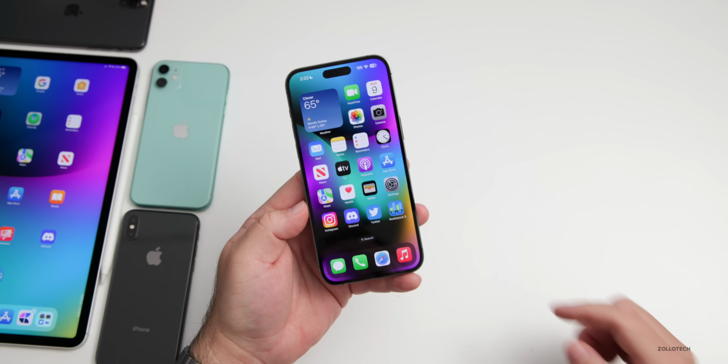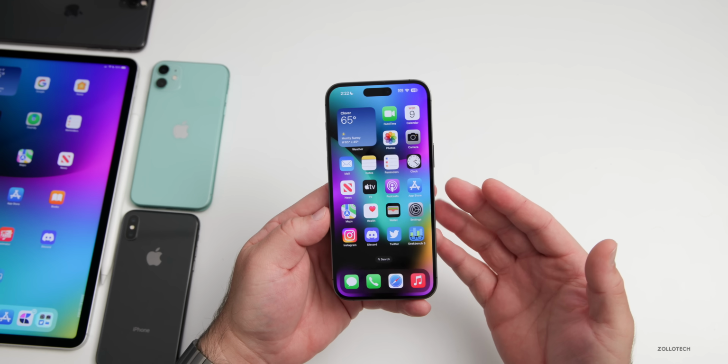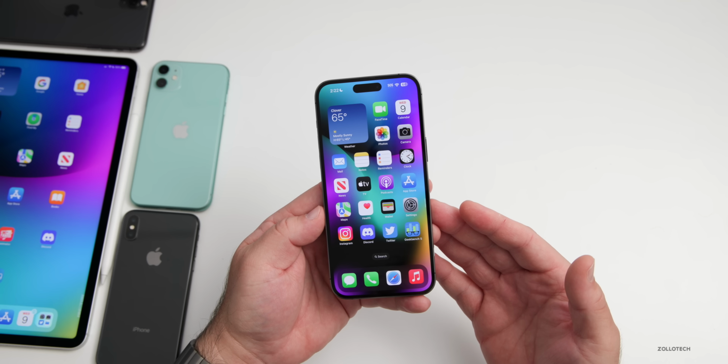And so that's everything in iOS 16.1.1. It's just mostly a small update with a couple little features, bug fixes, and security updates.